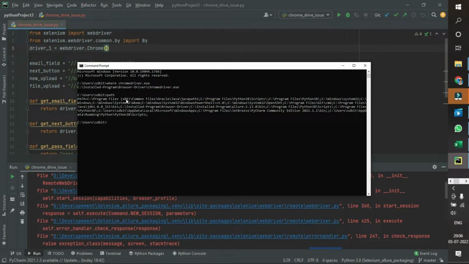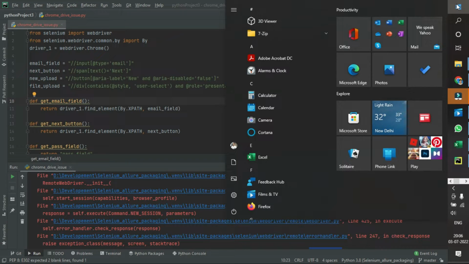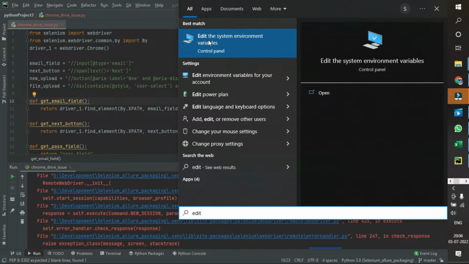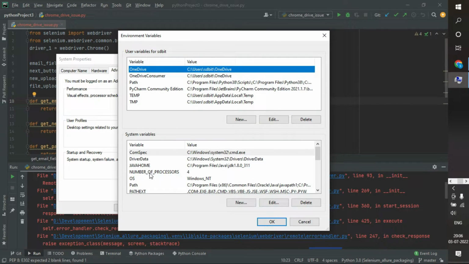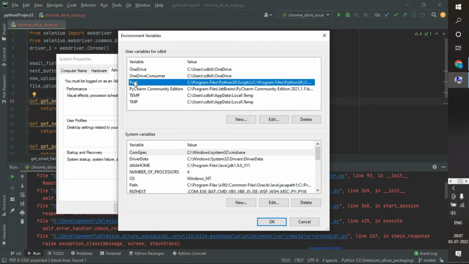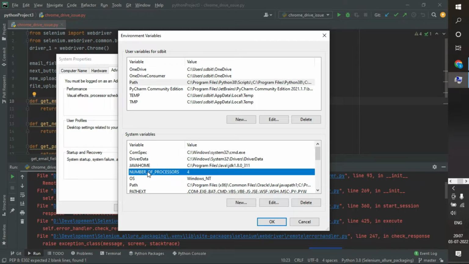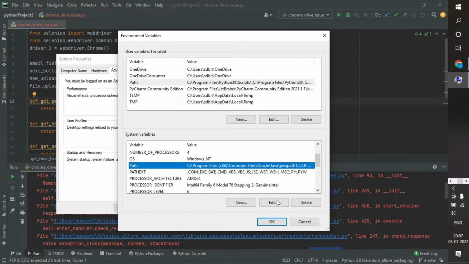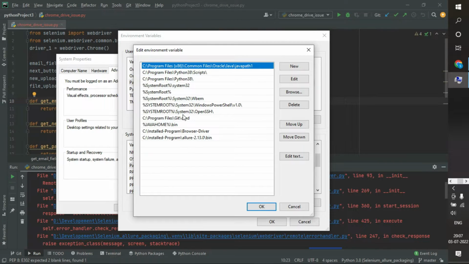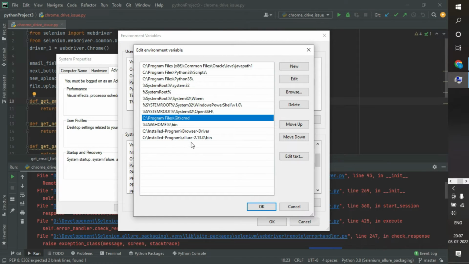There is another way to check your environment variables. You can go to the start button and search for "edit the system environment variables." There you can click on environment variables. Then you can see there are two options. One is for my user ID, another one is for the whole system. Open this path variable, and here you can see the entries.